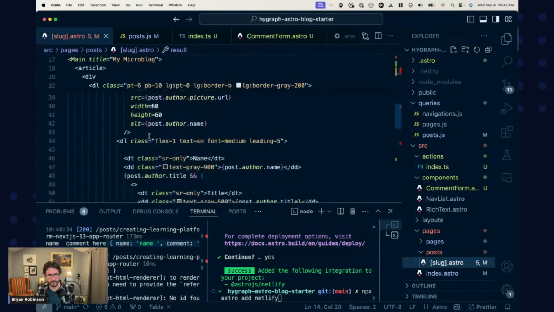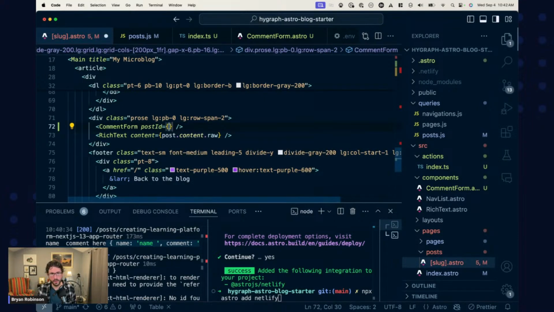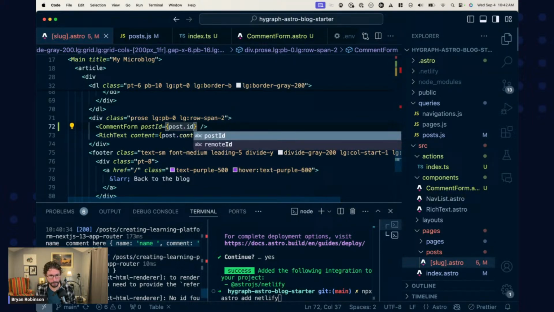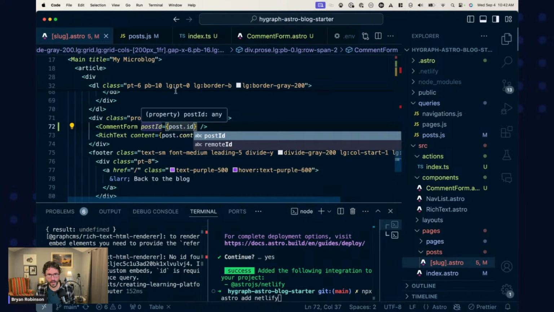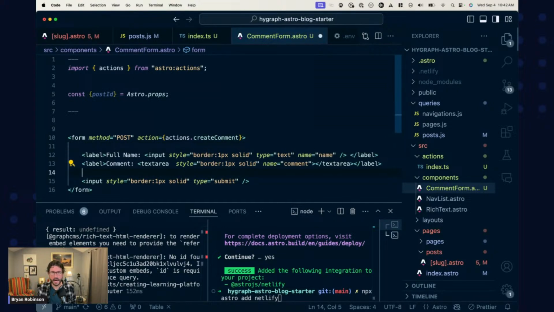And on the comment form, which is all the way here, we'll pass the post ID equal to post.id here. So that should all be fine. And then we need to use that. So we'll go to our comment form and we're going to make what's going to be a hidden field, but we'll start with it not being a hidden field.